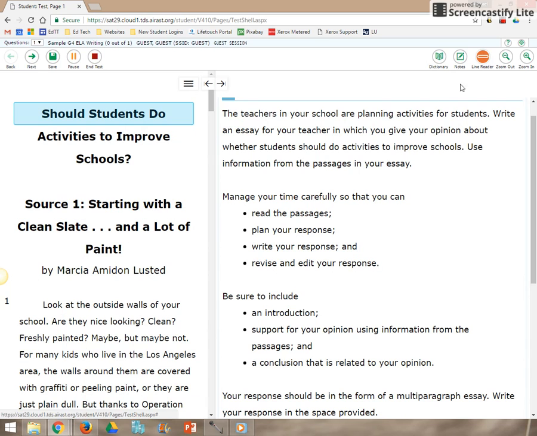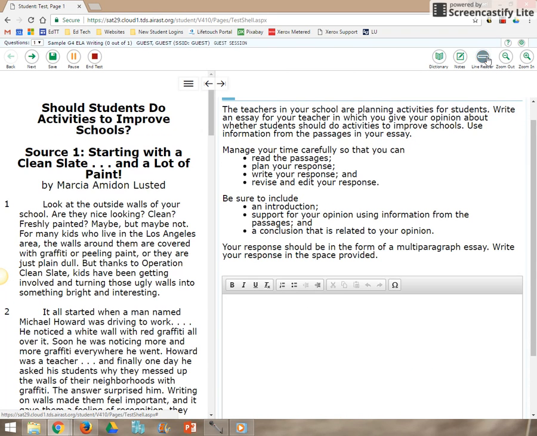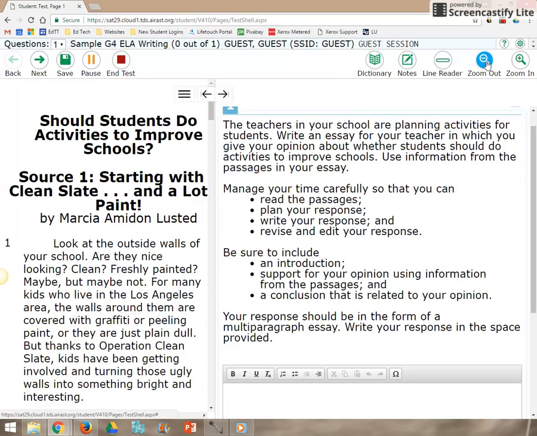Using the Line Reader tool helps you focus on reading through the text one line at a time. When you click this button, a blue box highlights a line of text in either section. You can click other lines of text to move the box up or down, or you can also use the arrow keys on your keyboard to move the line. Finally, the Zoom Out and Zoom In buttons can help you make the entire screen either smaller with the Zoom Out or larger with the Zoom In.